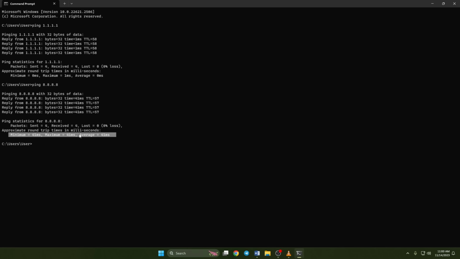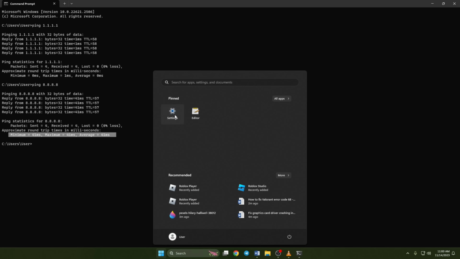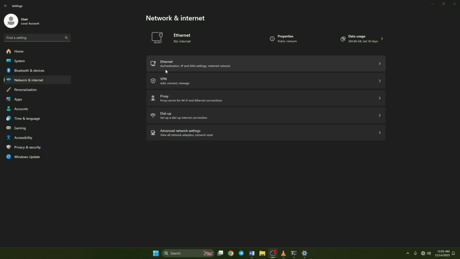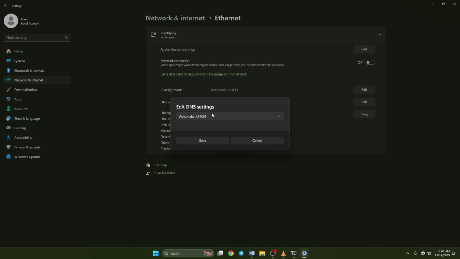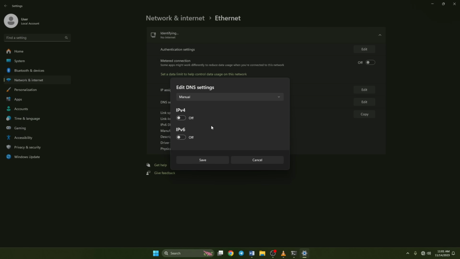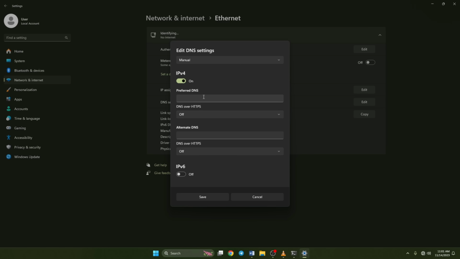After you find out which DNS has the lowest ping, go to the settings and click on network and internet. Then click on ethernet. Now scroll down a little and click on the edit button next to the DNS server assignment. From the top, select manual and turn on IPv4 if it's turned off. Now on the preferred DNS box, add the DNS server with the lowest ping.